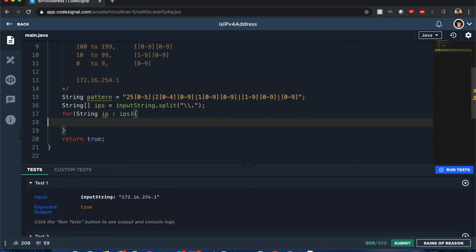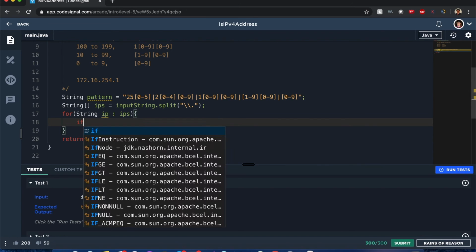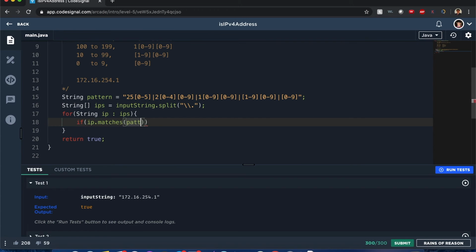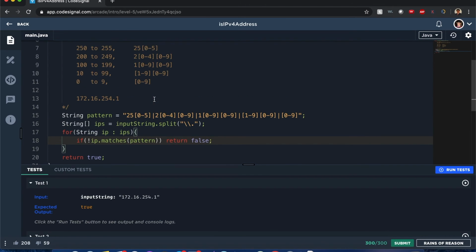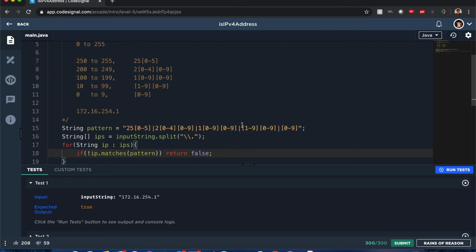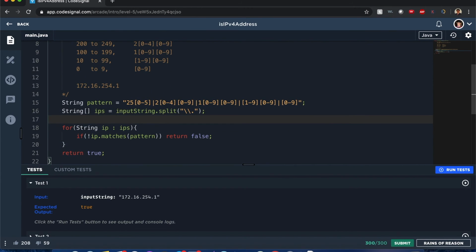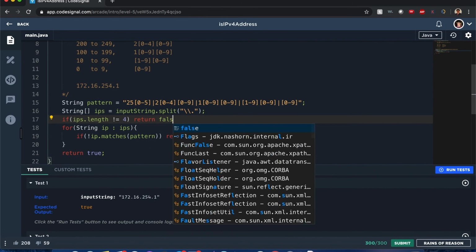Now, here's what we do. If IP dot matches the pattern, I'm sorry, what I meant to say is if it doesn't, return false. All right. So basically, I go through each. Oh, I forgot one more thing. You have to check if there's at least 4 numbers. So once I split this, here's what I'll have to do next. If IP.length does not equal 4, then you want to return false.